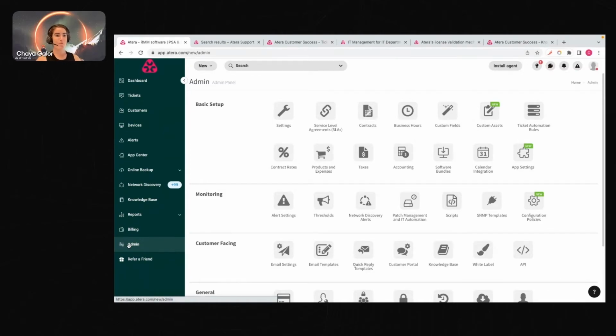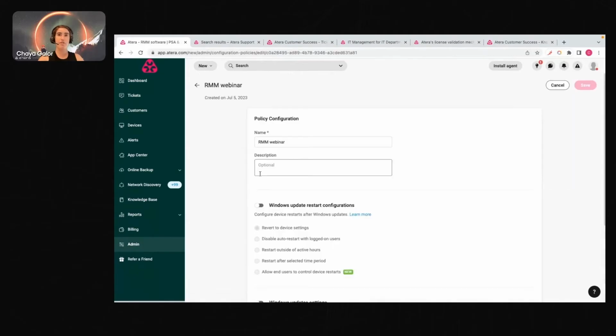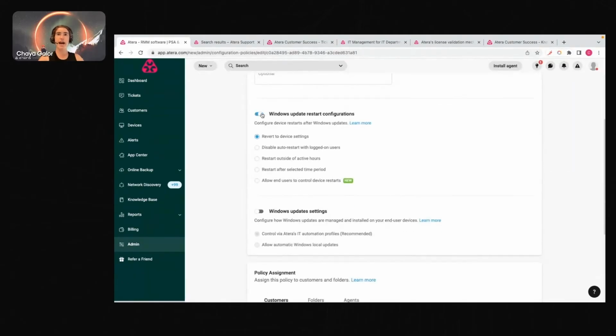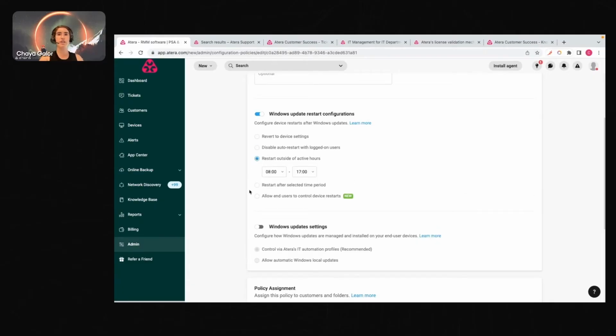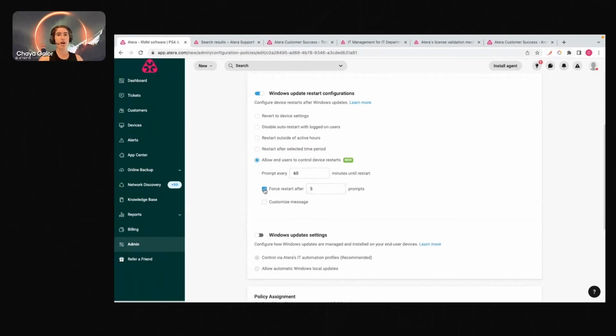The last profile that I want to show you is configuration policies. This one is specifically for Windows, and over here you have a little bit more control for restarts. This is for reboot if the device needs a reboot, and over here you can disable auto restart. You can specify outside hours, or one of our most common ones is sending a prompt. So if you want to allow your end users to have a little bit more control over reboots and their devices, you can actually do that through here.